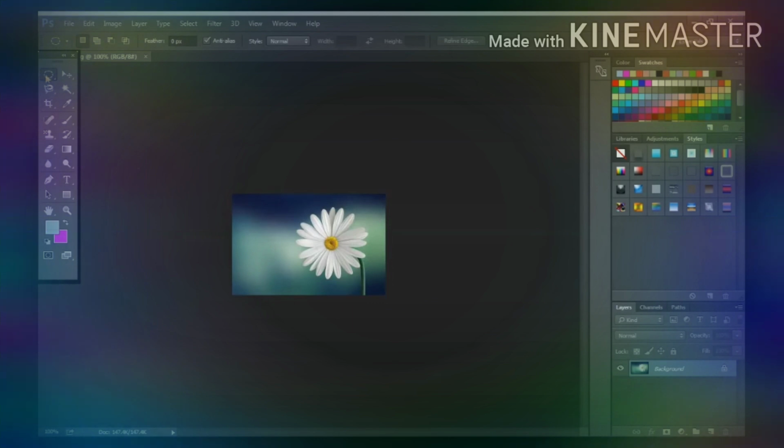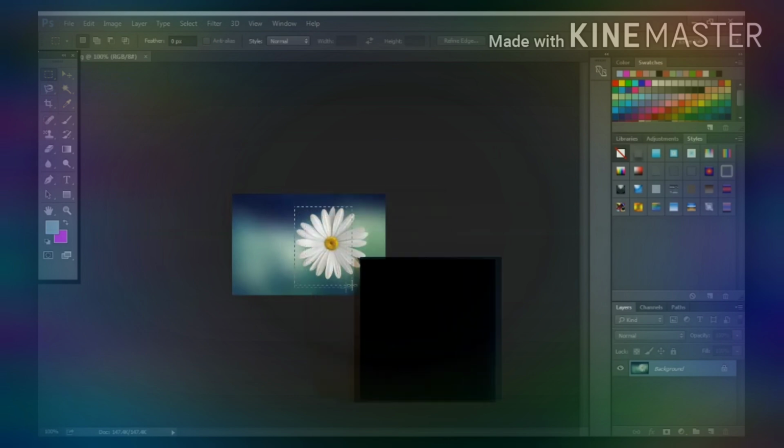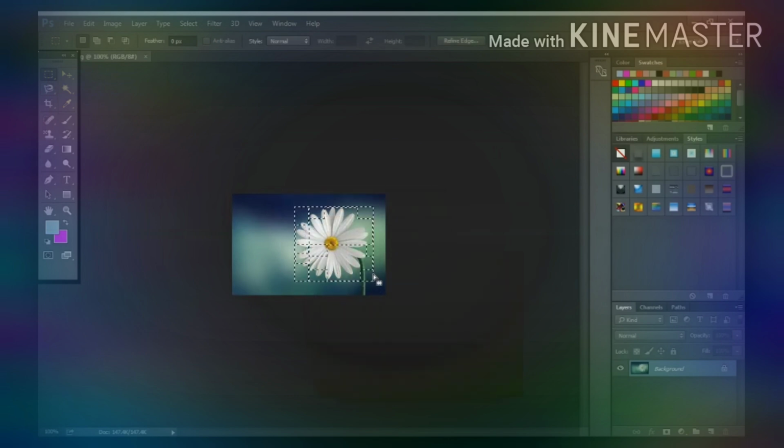It is the selection tool. At the corner we can see there is a small triangle. If you right click on it, you can see more options related to the selected tool. There are 4 options: rectangular marquee tool, elliptical marquee tool, single row marquee tool and single column marquee tool. First I will use the rectangular tool. The rectangular tool is used to select in rectangular form.